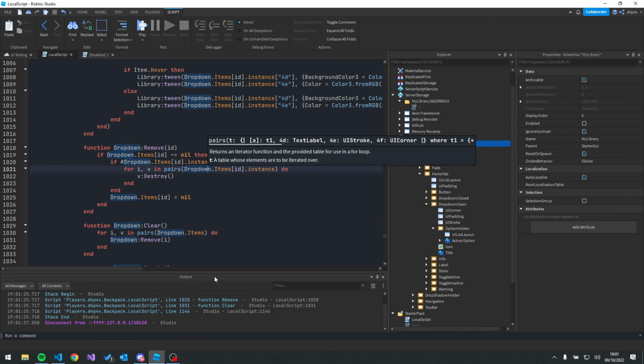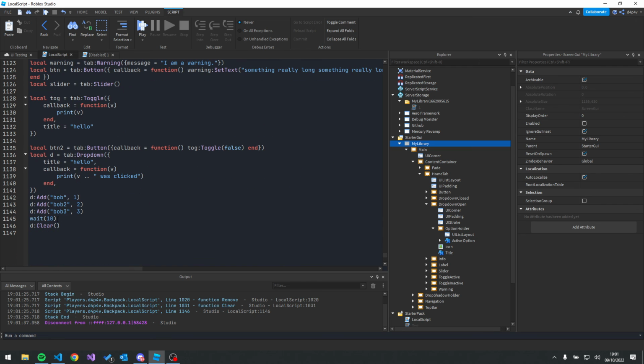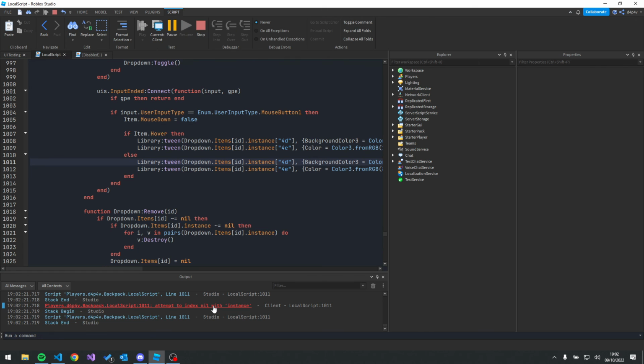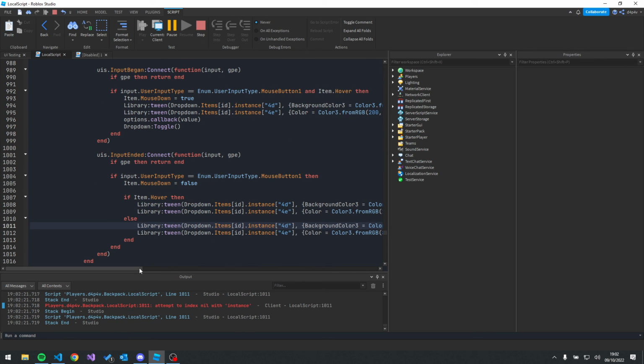Okay, so apparently dot instance is nil, so we're gonna have to check for that as well. Instead of that, we're just gonna do this, and let me make this waiting time shorter. So as you can see, the destroying actually worked, but we're getting an error here with the tweening. So as you can see, it's trying to tween the instance even though it was destroyed.